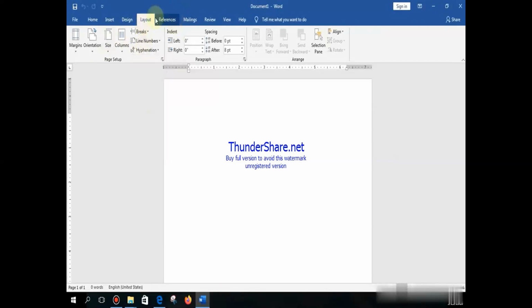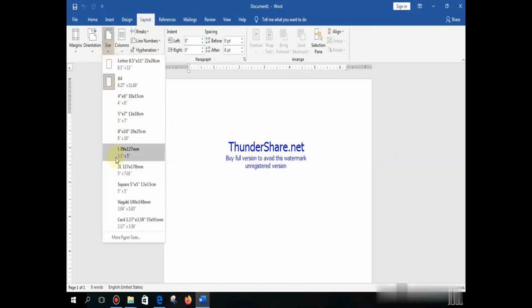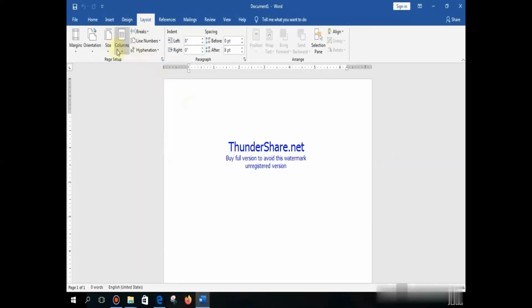Then you need to write down, the topic is how to change page size, and you can write down in your book: click the Layout tab, under Page Setup, click on Size, select any size. Likewise you can make your own note.